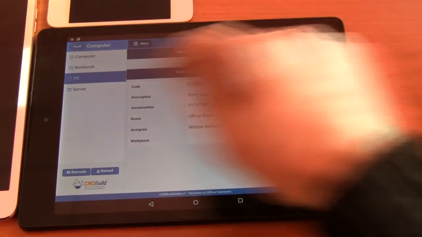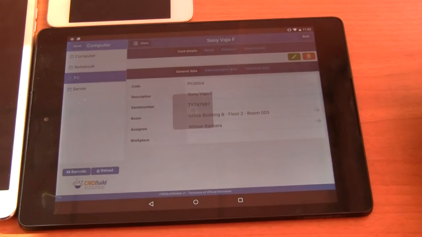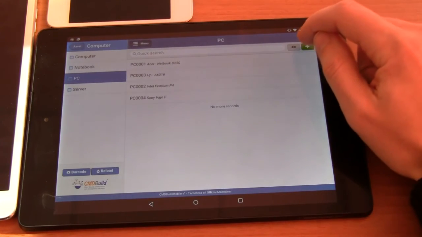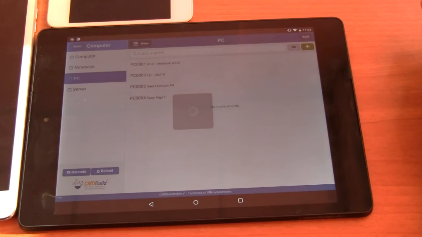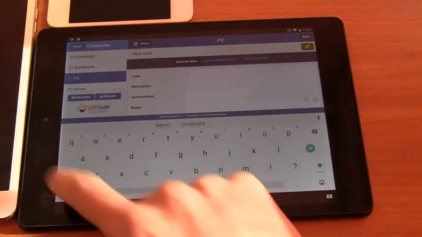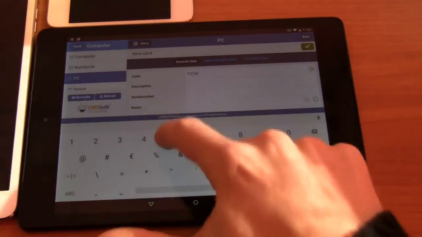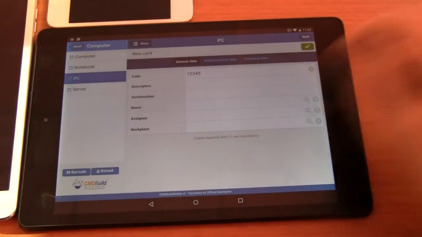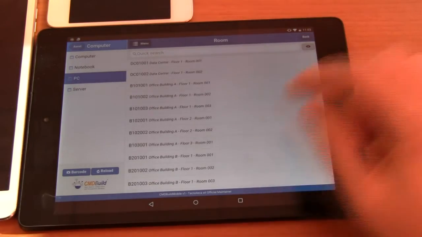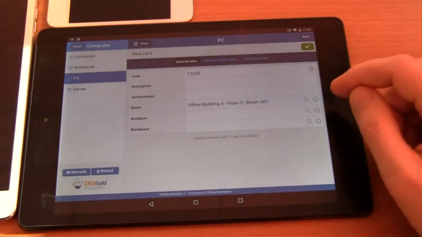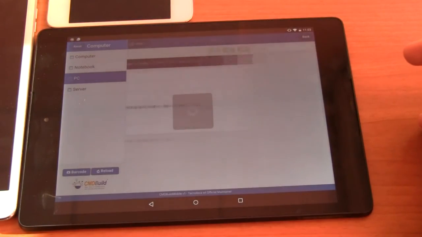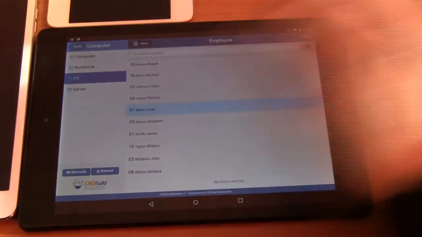Right now what I would like to do is create a new item here. So I'm just gonna hit the plus button. It's a lot of data here, so I'm just gonna write something. 1, 2, 3, 4, 5. In this case, this little icon allows me to select a valid reference. So I'm just going to select this one for the room, and for the assignee, I'm just going to select Miller-Linda.